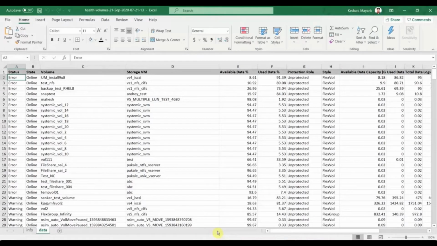The Excel workbook has been downloaded. Let's take a look and see what we have. The workbook will contain two sheets, the info sheet and the data sheet. The data sheet contains the view that you've selected in the ActiveIQ Unified Manager user interface.